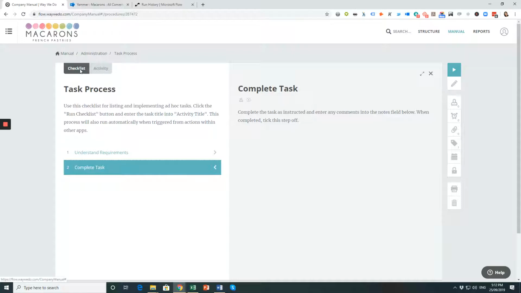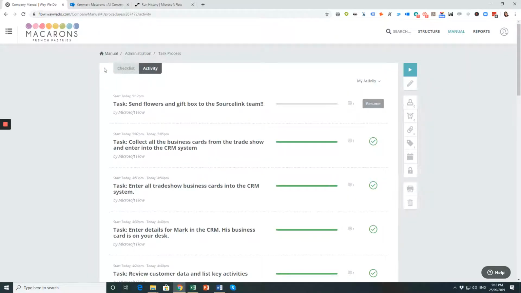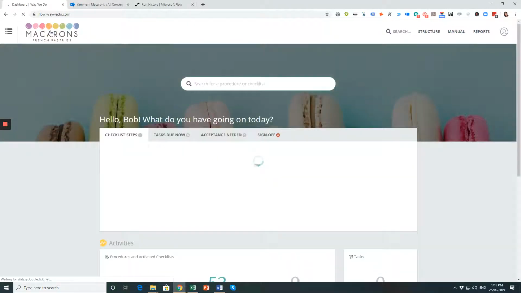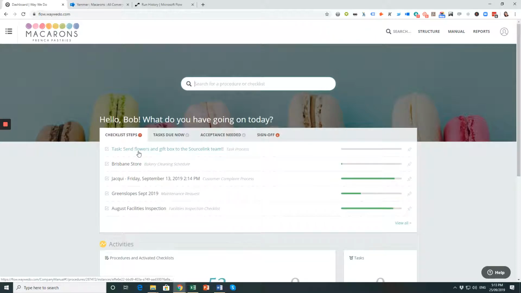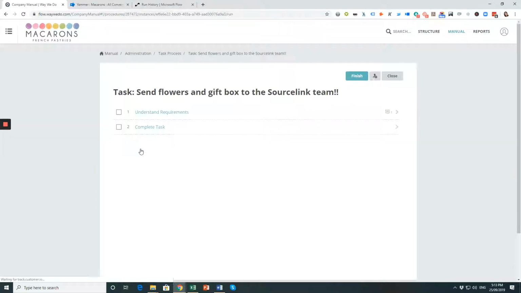And so on the checklist, there is a tab called Activity. So if I click on Activity, then we're going to see a list of all of those instances that have run. And we can see here the one that we just posted is send flowers and gift box to the SourceLink team. So we don't necessarily need our team member to go directly to the activity tab. It will appear on their dashboard. So we can see here that the task is there, that no progress or activity has occurred on this particular process instance. And if I click on that item, then it's going to take me to that specific checklist instance.